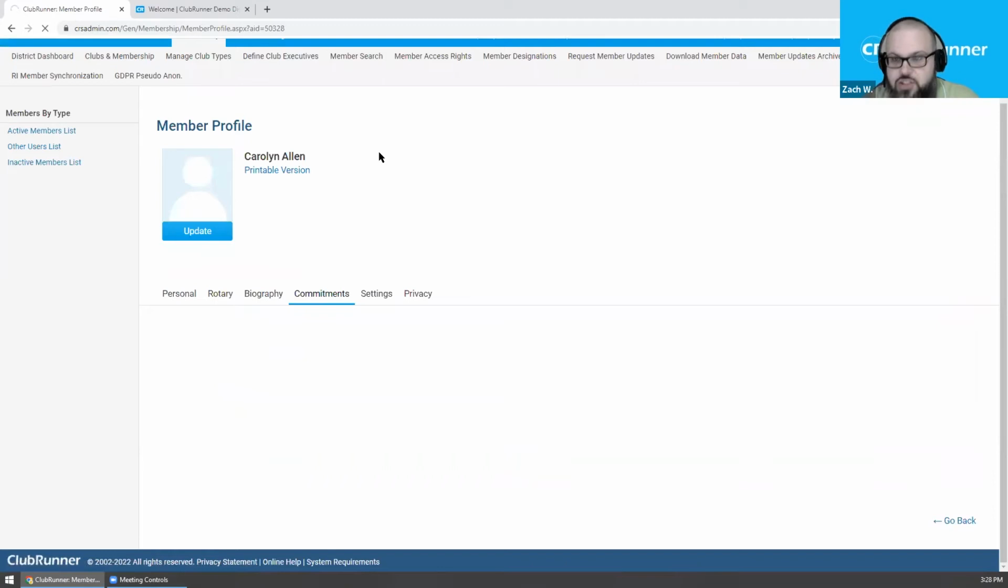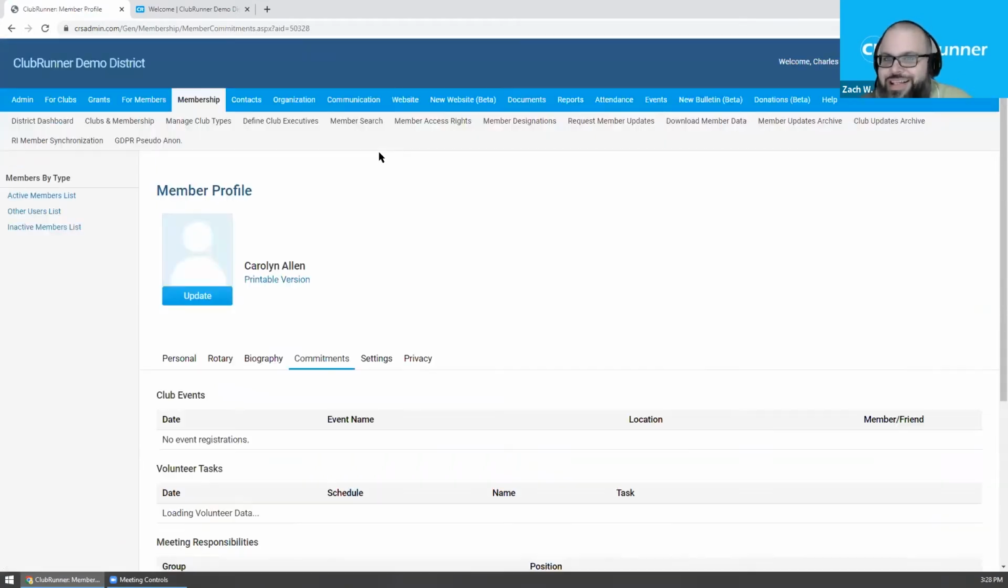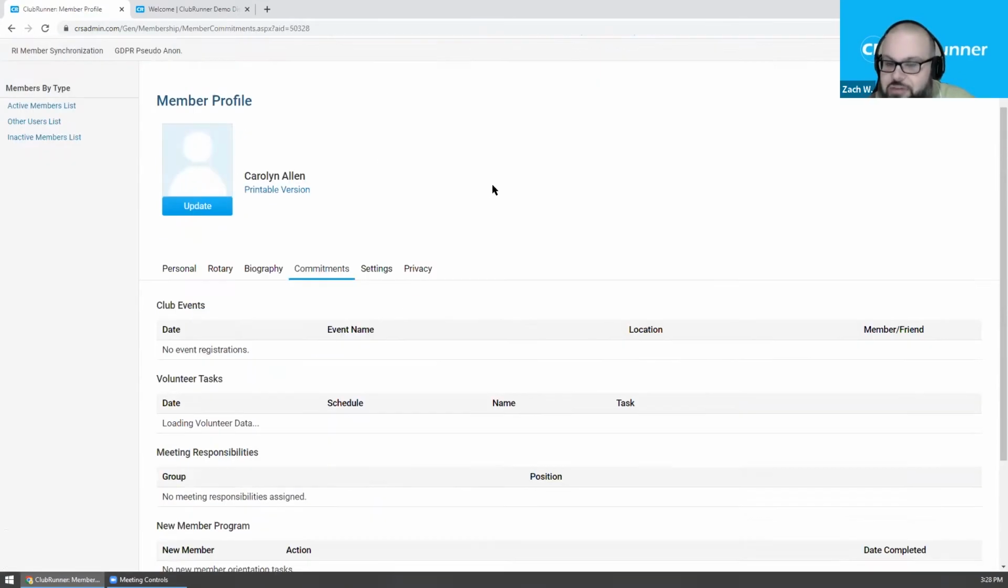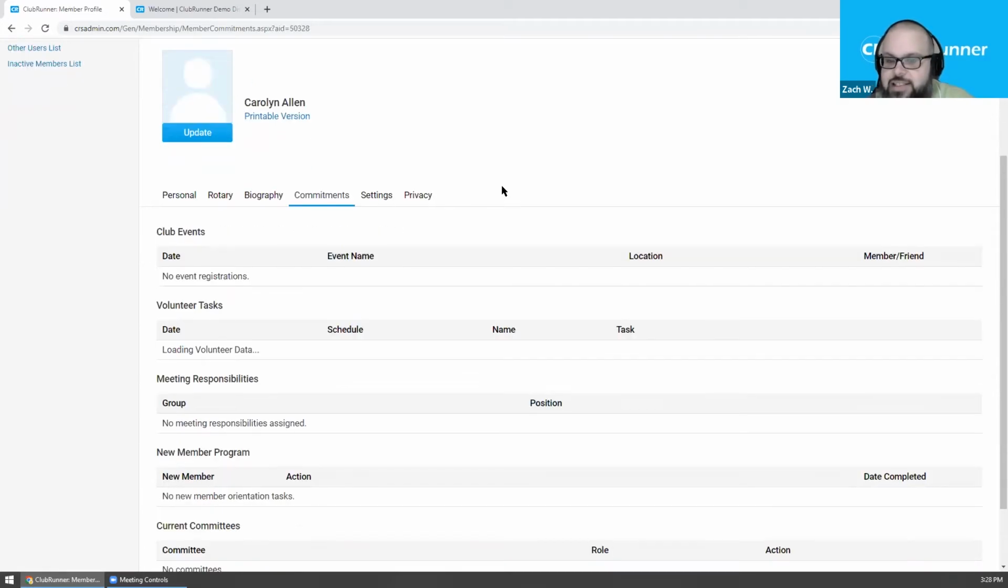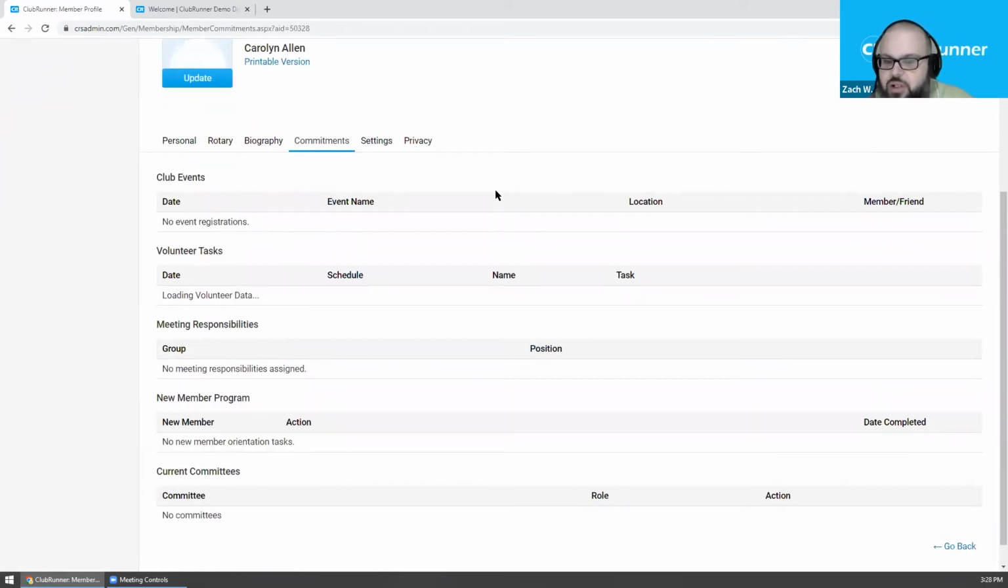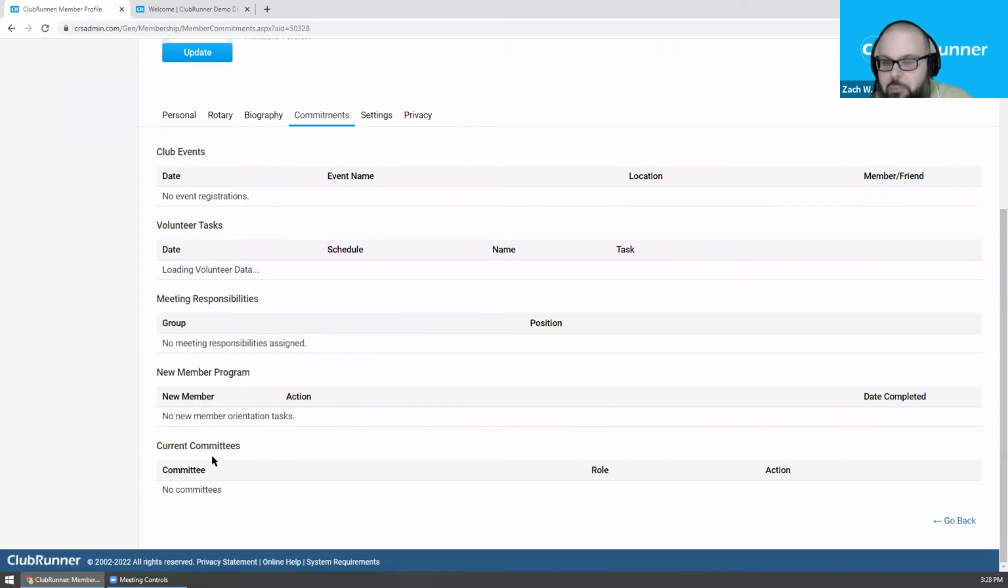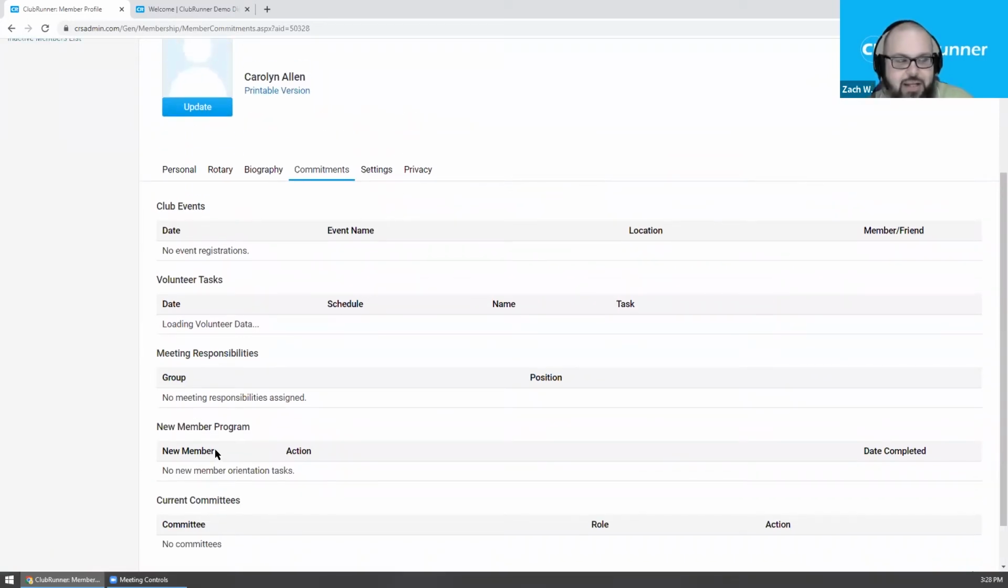The commitments page for members goes over all of the things this member is committed to. If they have any club events or volunteer tasks, any meeting responsibilities from their club or new member program from their club, and any committees that they are a member of. So if they had any My Event Runner registrations linked to their membership, if they had any volunteering data, if they had any district events that they were registered for, all that information would be showing here.